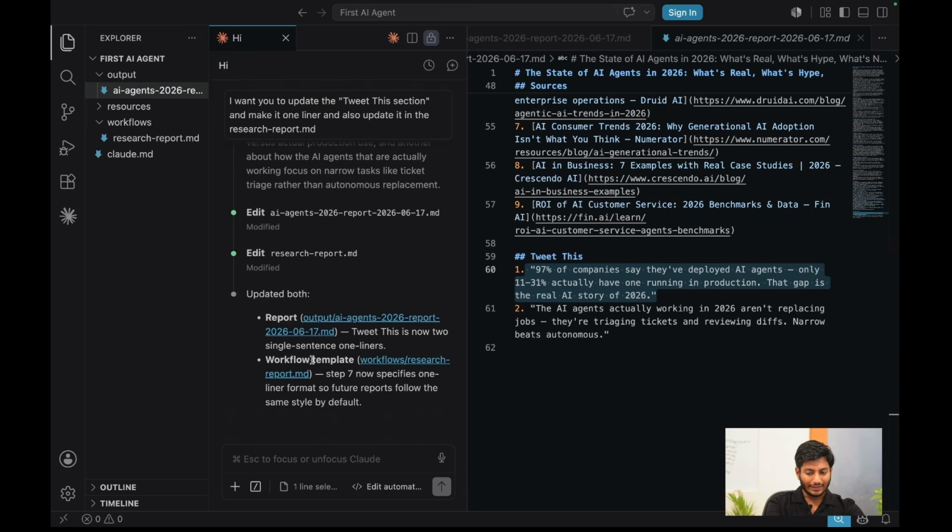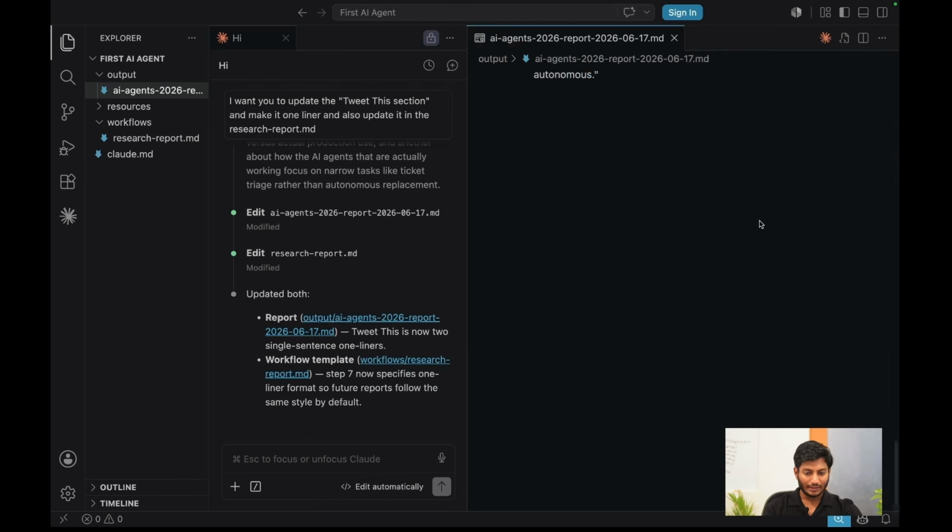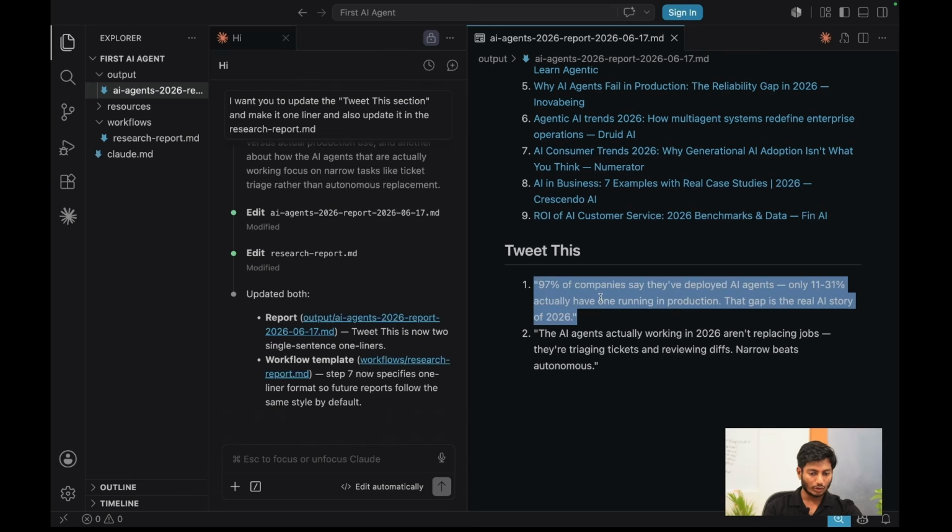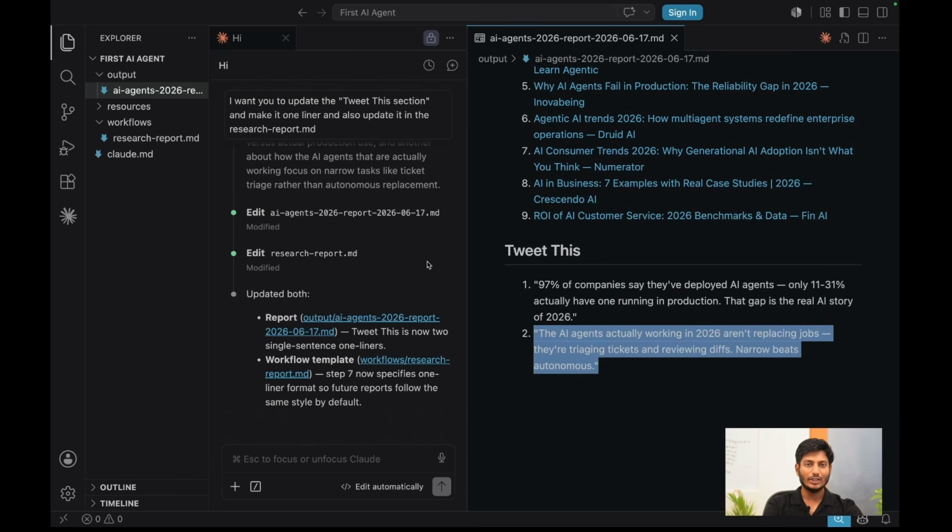Then this is saying the workflow template, step number 7, is now a specific one-liner format, so future runs follow this. So this is the beauty. It will keep on updating and evolving for you. If I see this here, this is the report. Now this is shorter, kind of a one-liner or two sentences. Similarly, it is being updated here. So this is your agent ready. Now let me tell you how you will use this, right?